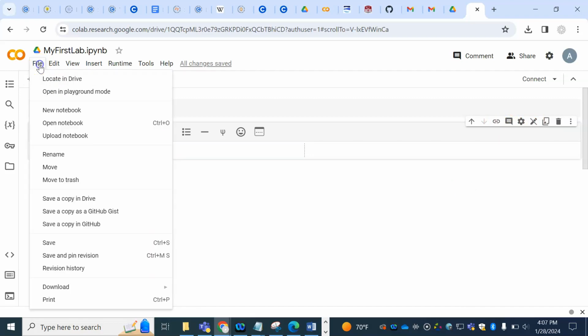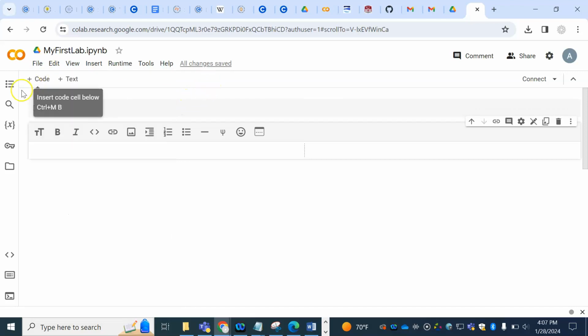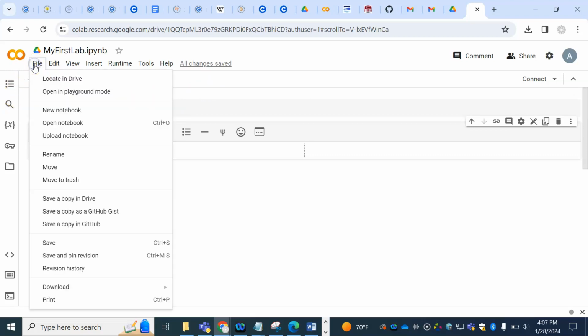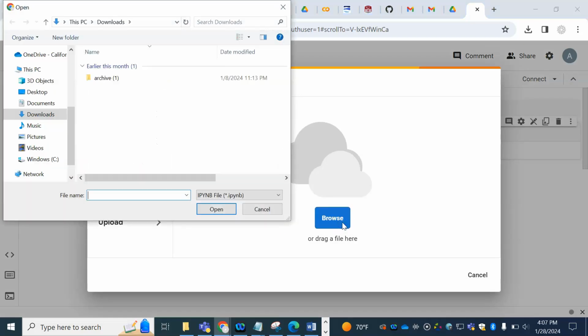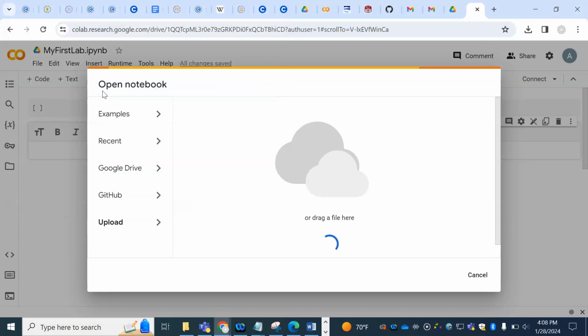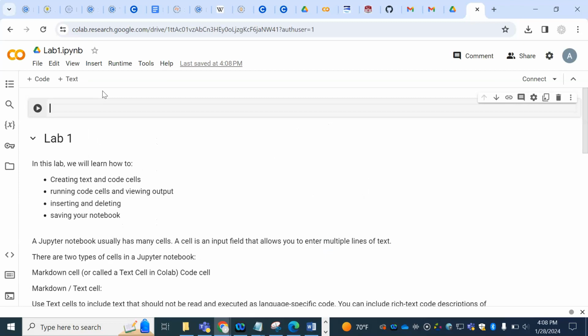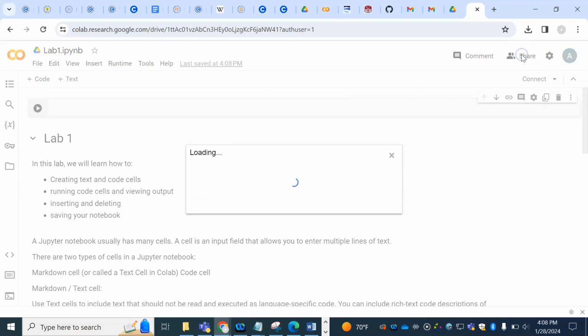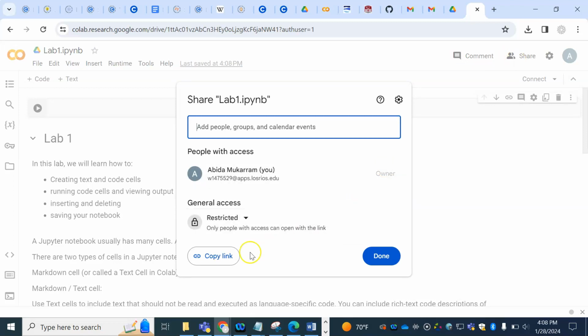What I'd like to do is upload a notebook, and here I'm going to go into browse and pull up the Lab 1 notebook. This is what you would see when you open your file. I have actually made this a shareable file, and I have copied the link and sent it to you.